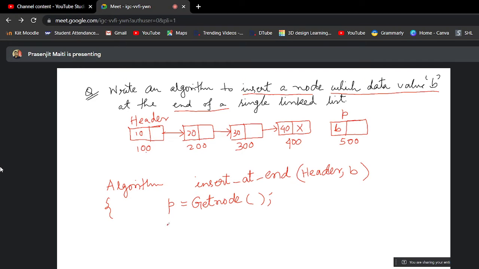What do you have to write? Data equal to B. Yes, data of P. Data of P, we need to insert B. Data of P means the data part of P. Here we insert the value B. Up to this, is it clear? Yes, okay. Sir, now what is our next task?